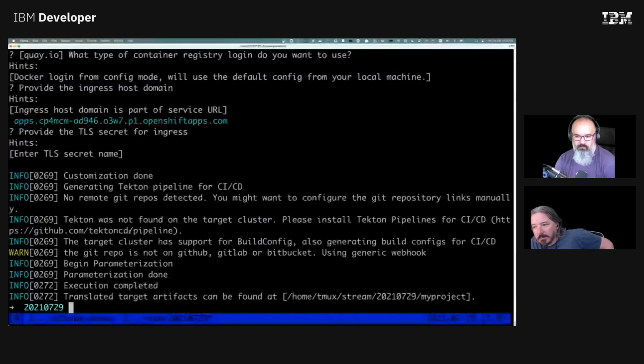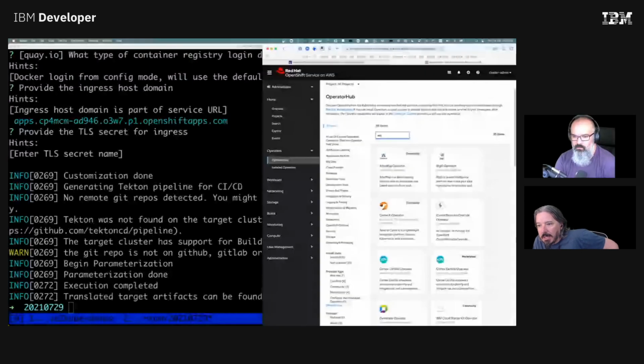So that'll be pipelines. Red Hat. Is it Red Hat pipelines? Yeah, there is. Yep, right.